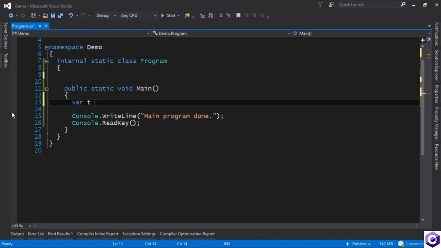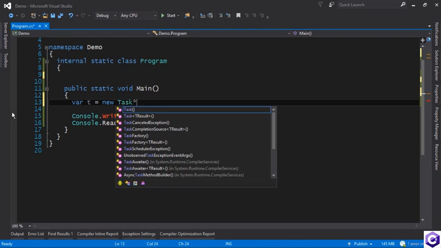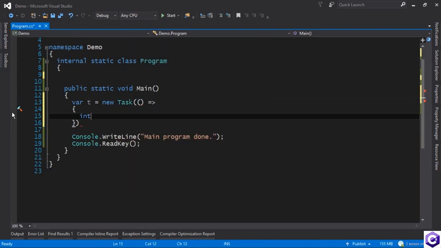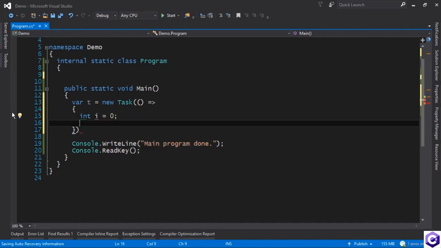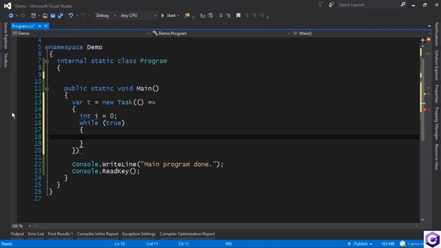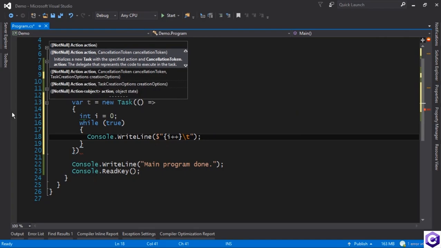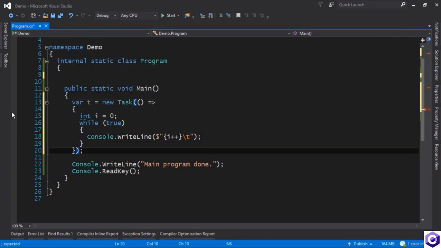Let me make a task T. I'll make a new task which basically runs forever. So I'm going to have a task which does something forever. I'll have a counter i starting at 0, and then while true, I'm basically going to output that counter and increment it as well. So I'll have Console.WriteLine, I'll have the counter being incremented and a tab character. So we're doing this task forever and ever, and you can never stop it.